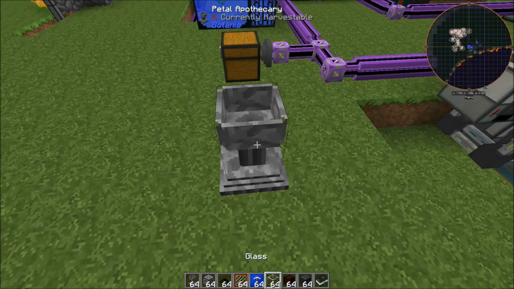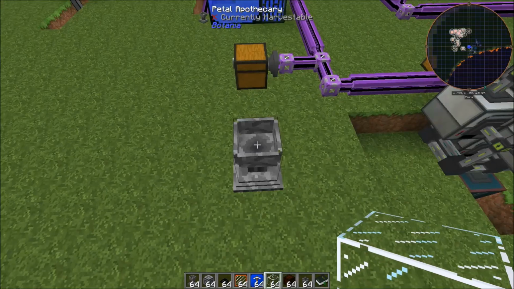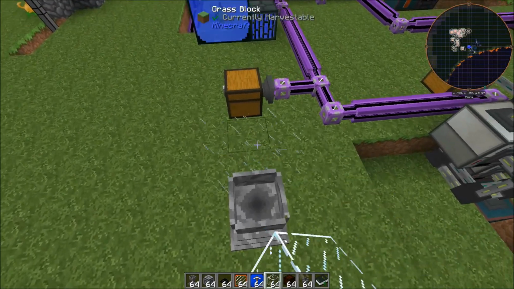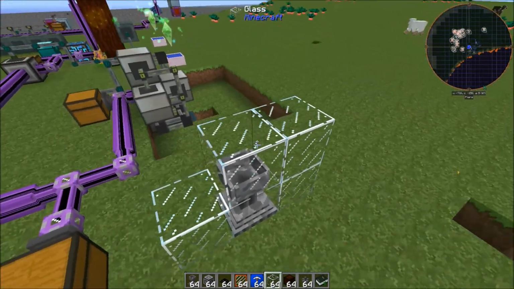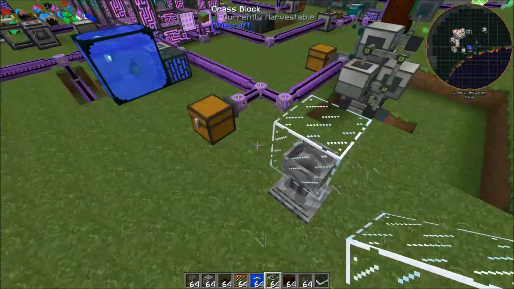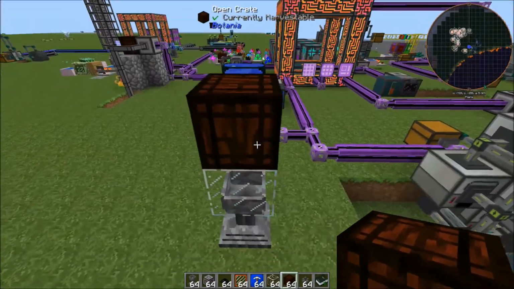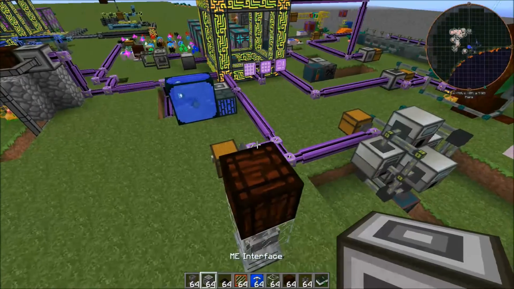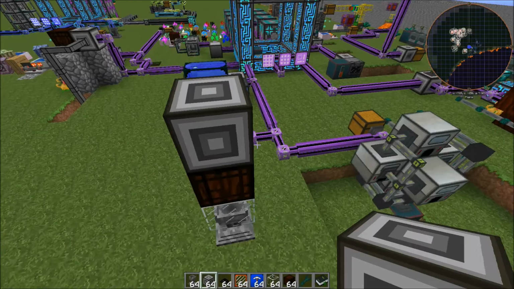I don't need this anymore. Okay. And I also don't need this anymore. Alright. So, there. That's where I want it. We'll set the open crate up just right up here, and then of course we're going to have an interface that hooks in right there.